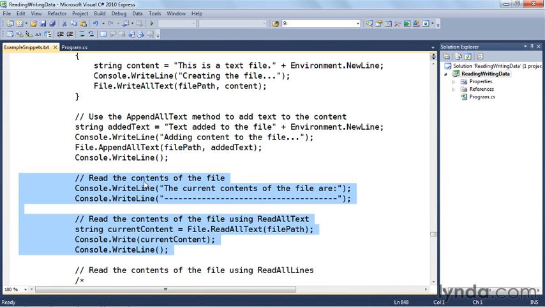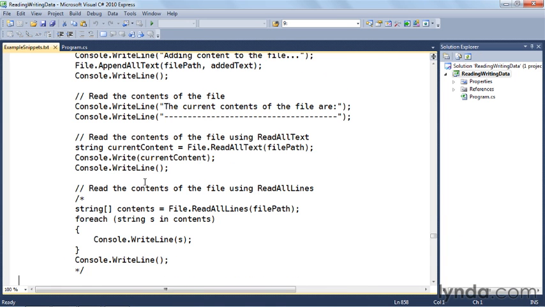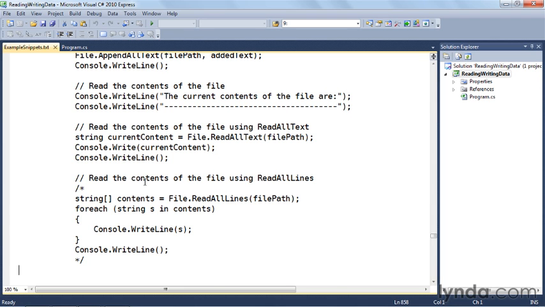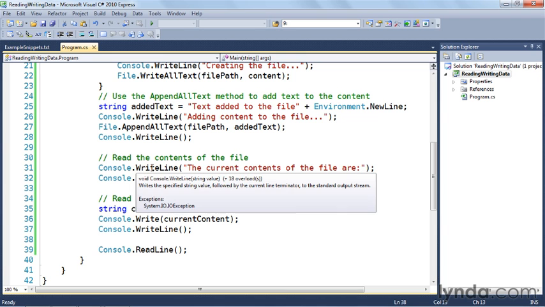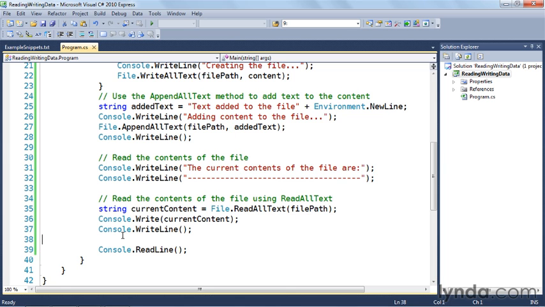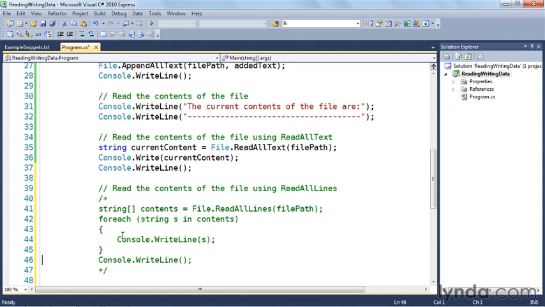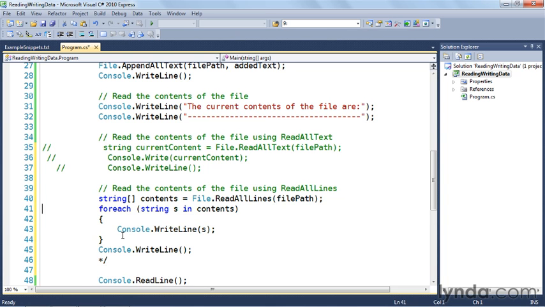One more thing I want to do here. I want to show you how to read the contents of the lines of the file using the read all lines function. So I'm going to copy this, and I'm going to paste it in over here. This is just another way of reading the contents of the file. So I'm going to paste that in here. And for now, I'm just going to comment out these lines, and I'm going to uncomment these lines so that we can actually run the code.